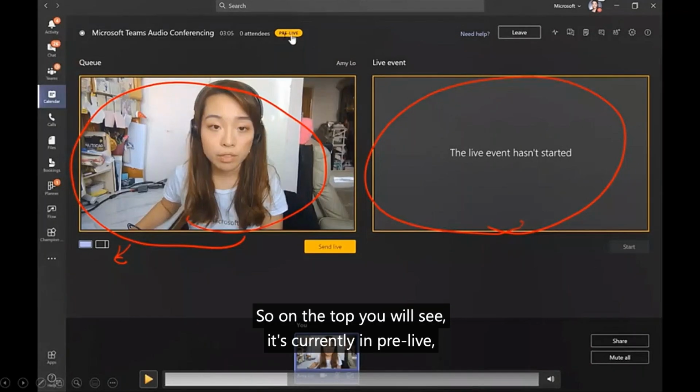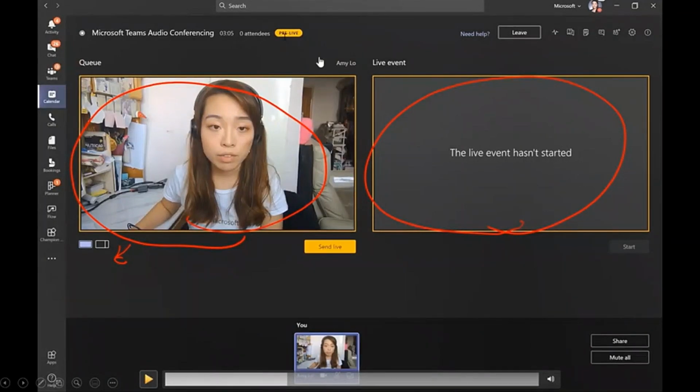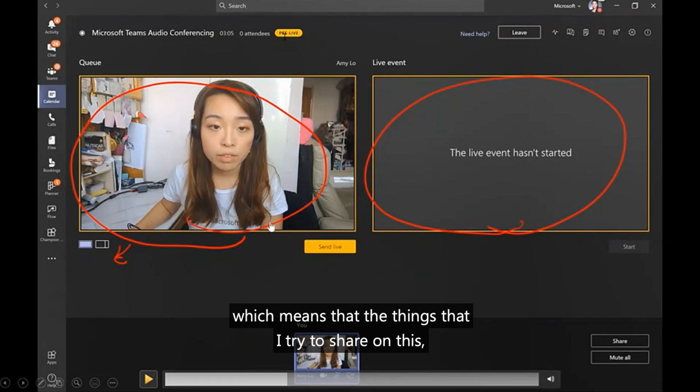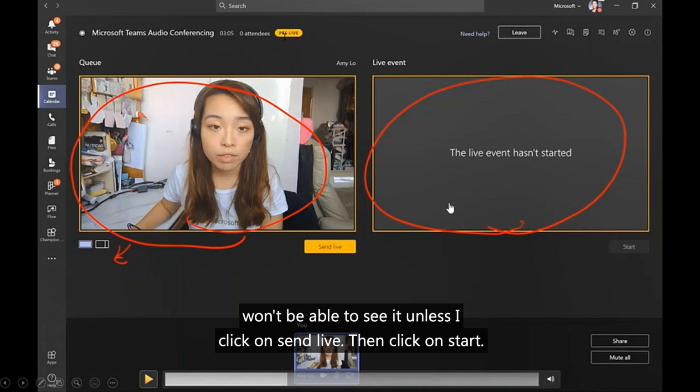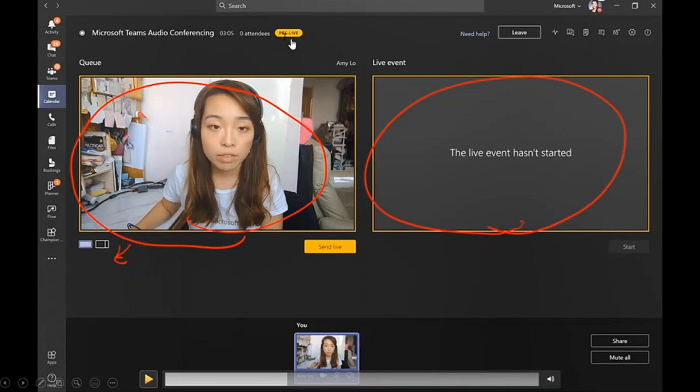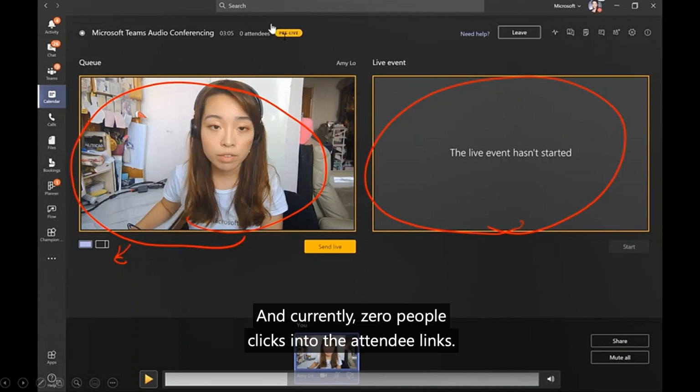So on the top, you will see it's currently in pre-live, which means that the things that I try to share on this left-hand side screen or right-hand side screen, attendees won't be able to see unless I click on Send Live, then click on Start. And currently, 0 people have clicked into the attendee links.